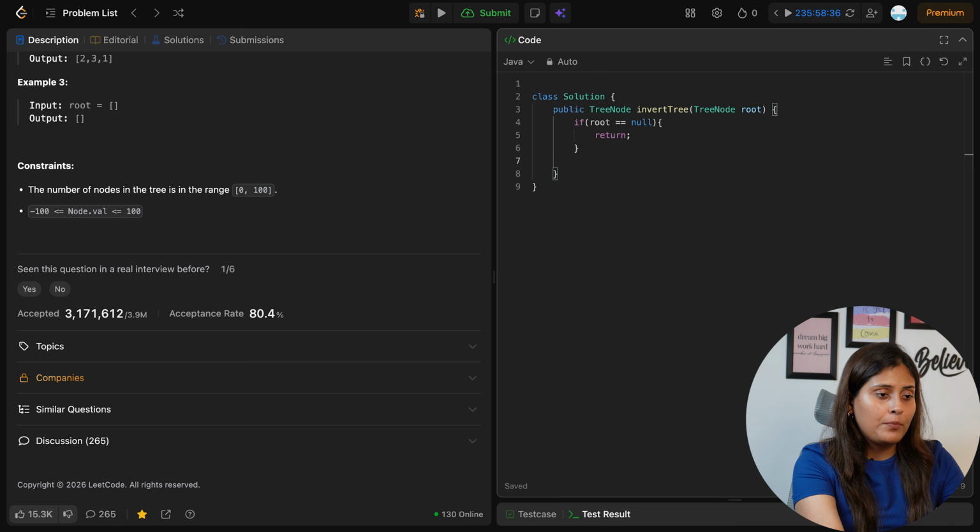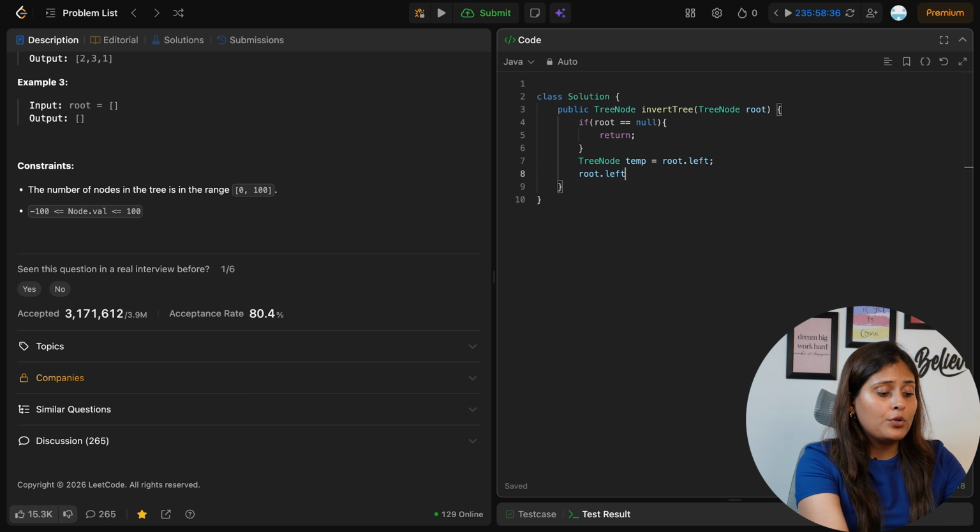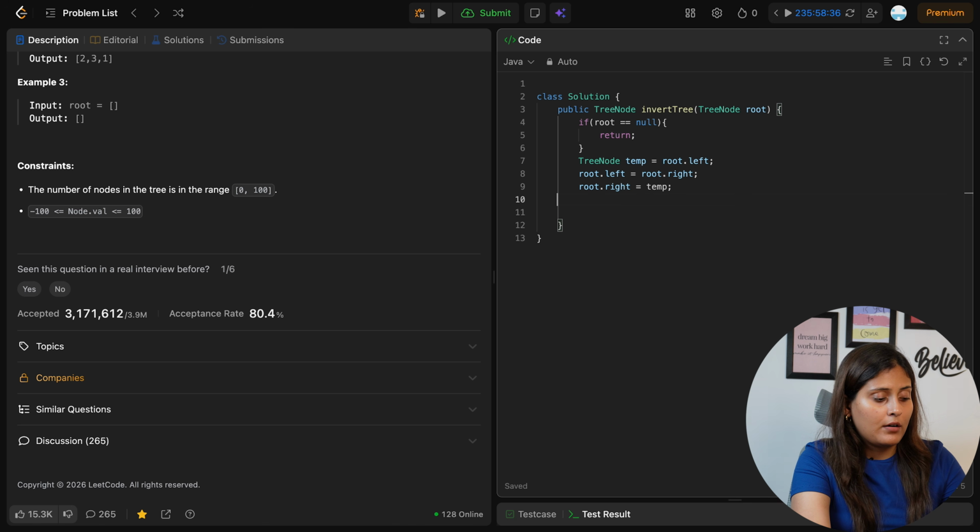So we have to make a TreeNode type temp variable and store root.left in it. Now in root.left we write root.right, and in root.right we put whatever we have stored in temp. Now our task is to call this same function, invertTree, which is the name of that.